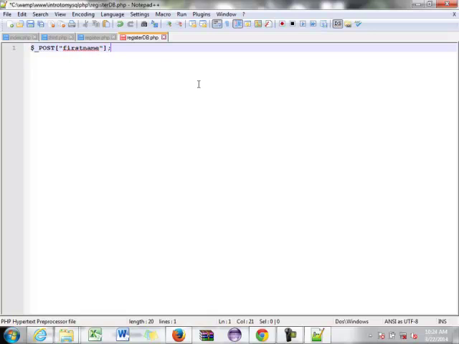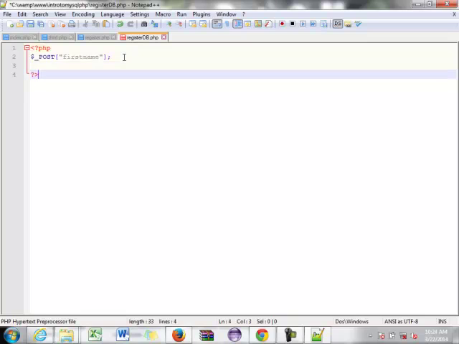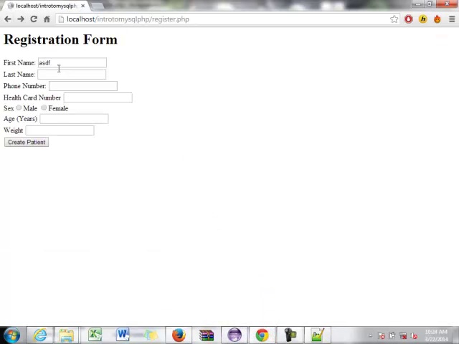Okay? So I missed one thing, and that is we have to tell it that we're using PHP. Okay, and so let's make first name equal to whatever post is, and again, I always like to check, let's make sure that the data is actually being passed across. Excellent.